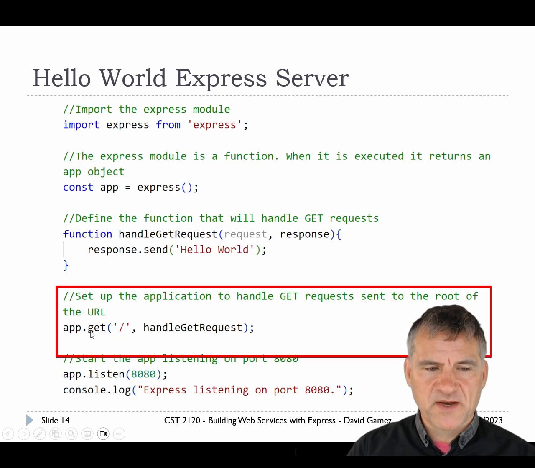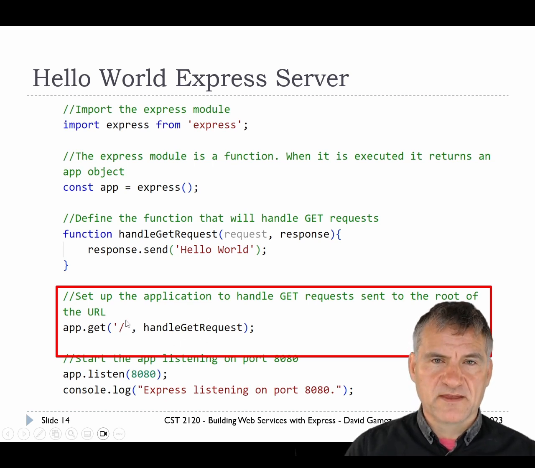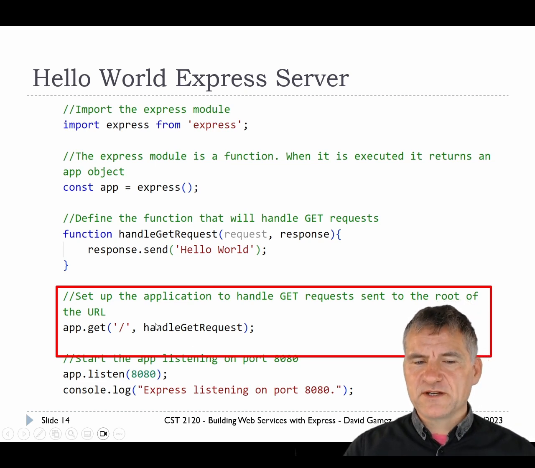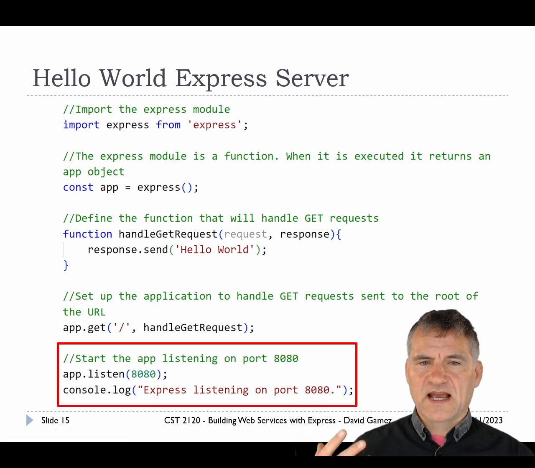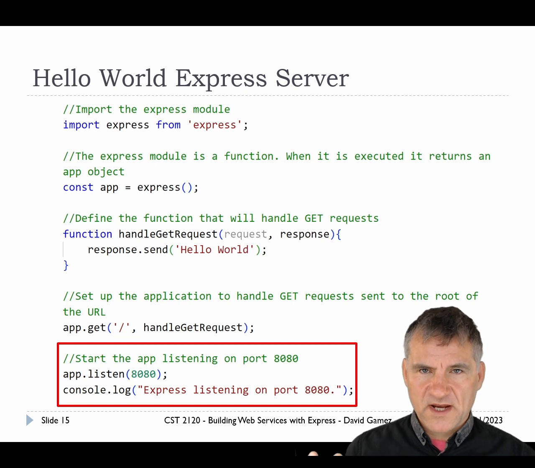I'll show you how to set up a post one. It's very easy, right? So app.get, we pass in the path we want to listen on and the function that we want to handle HTTP requests sent to that path, yeah? In this case, I've got a separate function, but as I'll show you later, we normally just put an anonymous function in here, yeah?